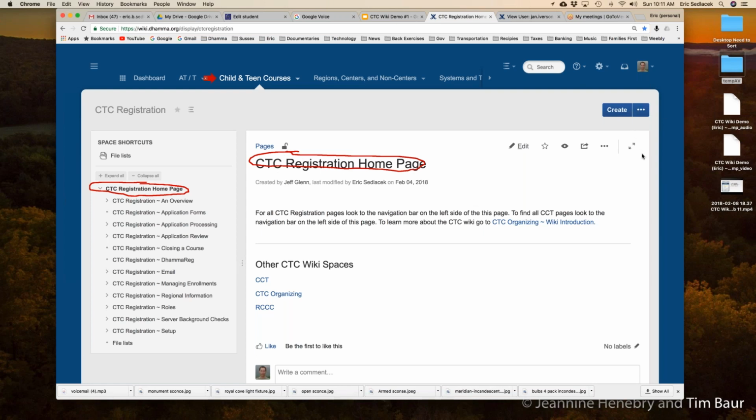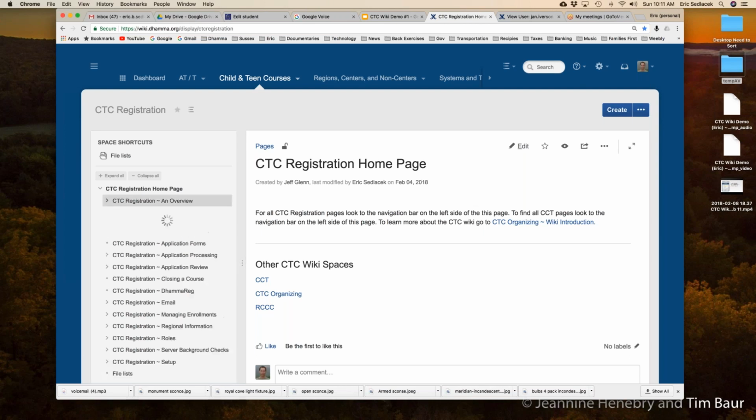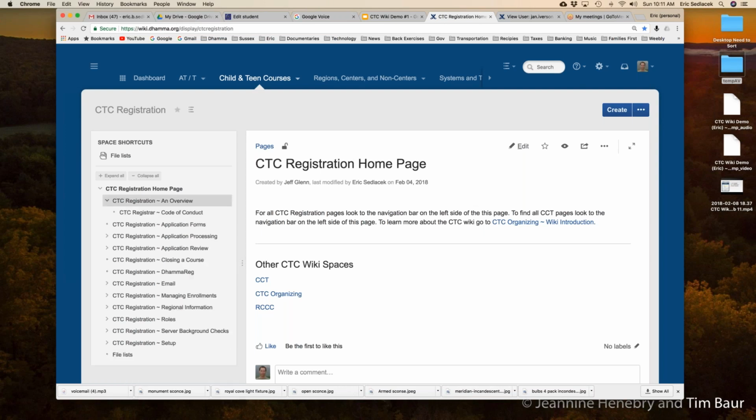And if we click the arrow next to any of these pages that have an arrow next to it, you'll see what's nested under it. Let's look at this one, like application processing. You're going to see one for servers and one for students. If you look at review, you're going to see different pages for application review. So there's more than it in this list. It's kind of hidden away until you click these arrows to reveal it.